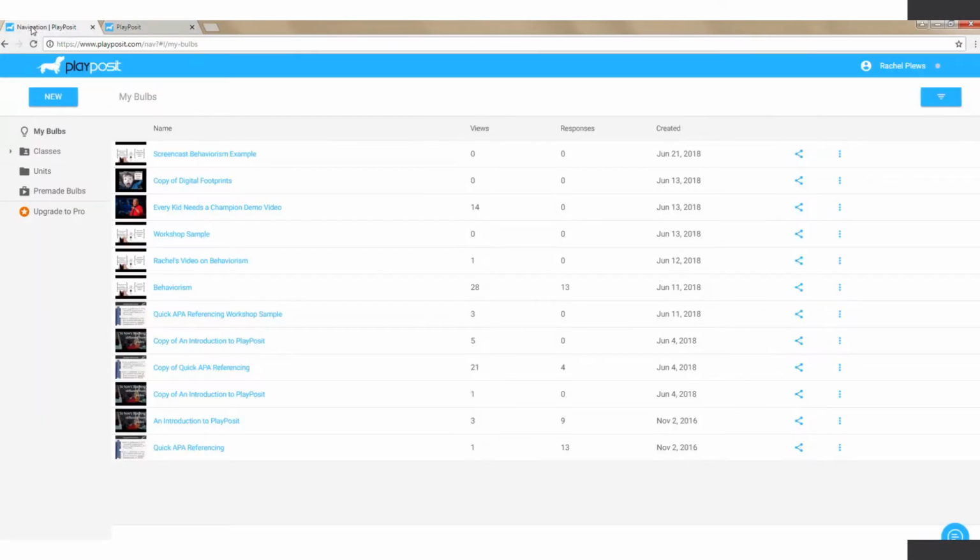So once you have an account and you log in, you will see a screen that looks a bit like this. You see a button for new, you see My Bulbs, which my screen is full with quite a number of them because I've used PlayPosit on a few occasions. We see classes, and this is where you can organize yourself. I've done some different workshops recently, so I have those classes in there. Units, and then pre-made bulbs.